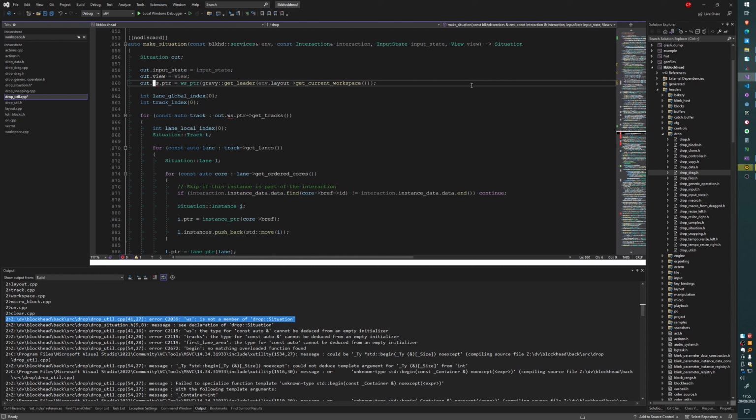The process at the moment is I'm going to fix all these compile errors and then run it and see where it crashes, basically. And then I will have a better understanding of the problem at that point, hopefully. So what is happening here? Workspace. What is that? Situation. Here we go. Make situation. Right, this is where it all happens.